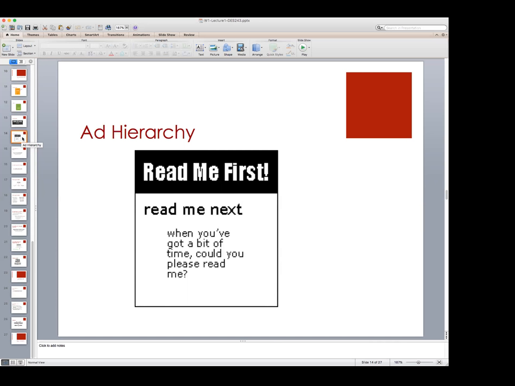So again, we're talking about hierarchy. The most important stuff's at the top, like the headline. Then you've got the subheadline or the byline. Then you've got the body copy. And as you move down the list, you start seeing that there is a lot of information that you can format in such a way that it will get read correctly. There is one thing I wanted to share with you, and that's the elements on a page.